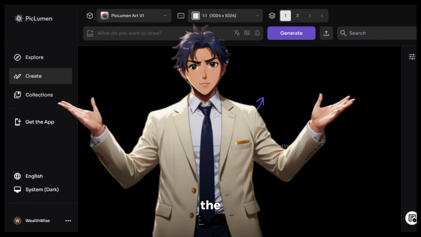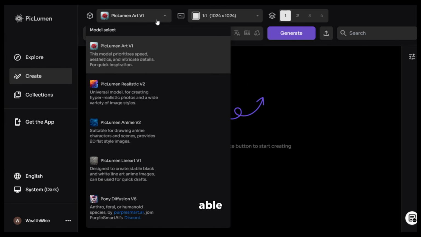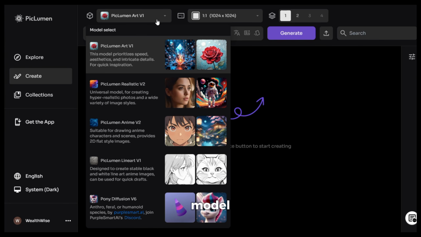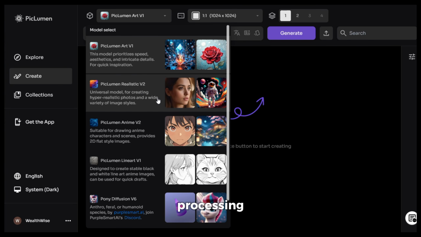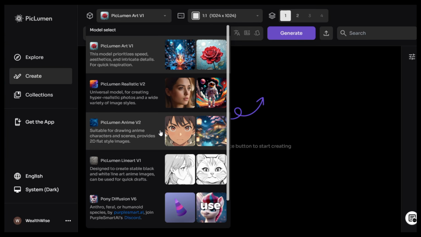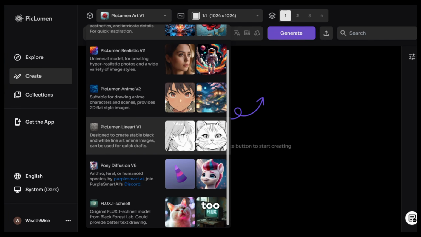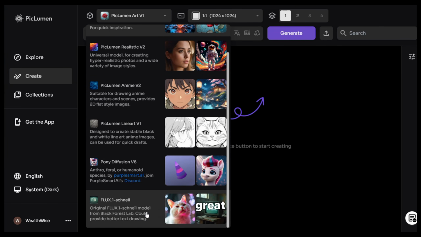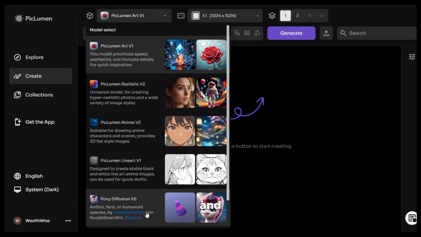This is where all the magic happens. When you click here, you will be able to see different models here, and each model serves different image needs. If you are looking for a little bit of an artistic touch on your images, then you can use this Art V1 model. Or if you are looking for ultra realistic images with minimal processing, then you can use this realistic model. If you are looking for anime images, then you can use the anime model. There are some other models too that you can try, and as you can see, it also has the Flux option, which is great. First, let's try the realistic model and generate some images.